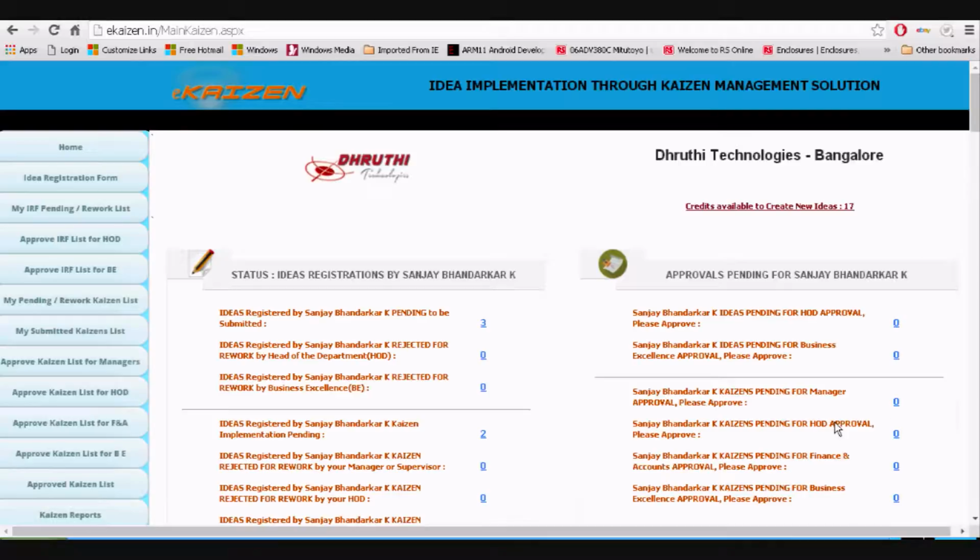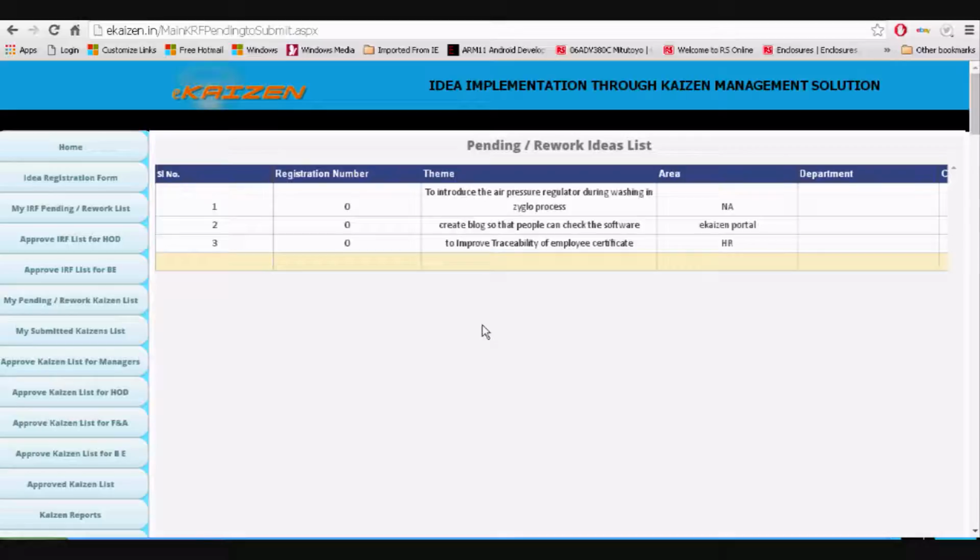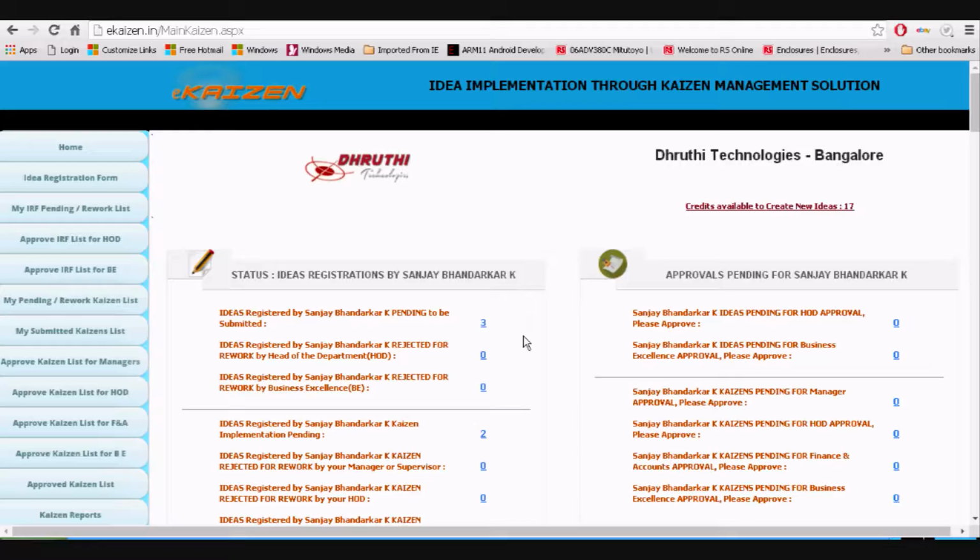Now here I'll let me select this, then I'll select that idea so I can save it. Not just a single idea, it can be multiple ideas. Later I can submit that idea.